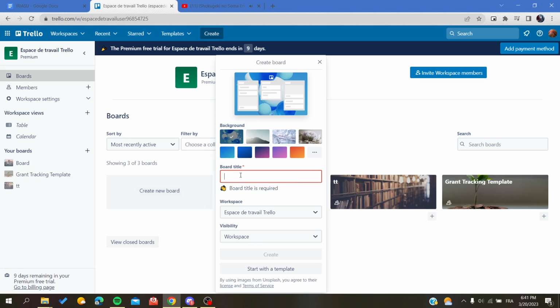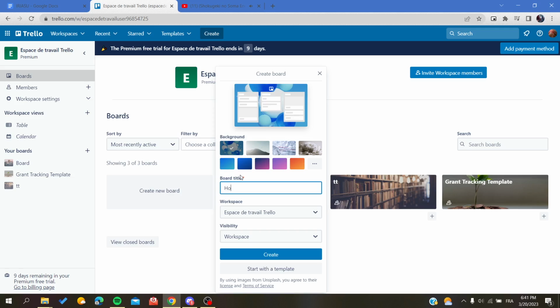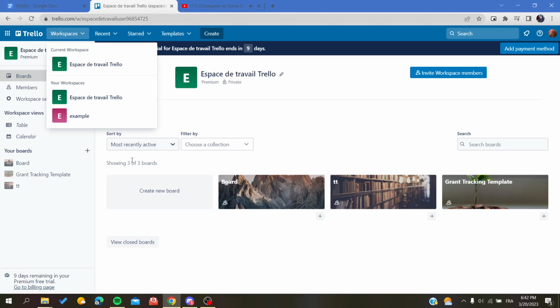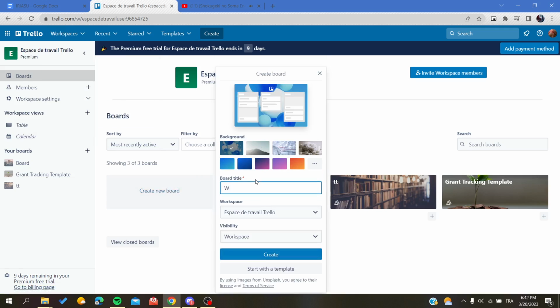So let's just have it be homework, as in school homework. And of course, we want it here in this workspace, because this is the name of the workspace, and you can have multiple workspaces. So we said that we are going to name it homework, in this workspace, and then we create.